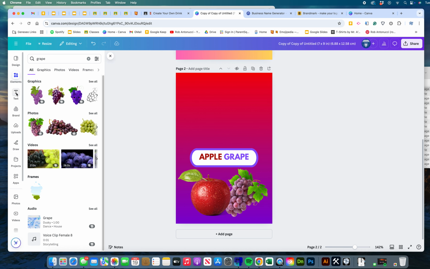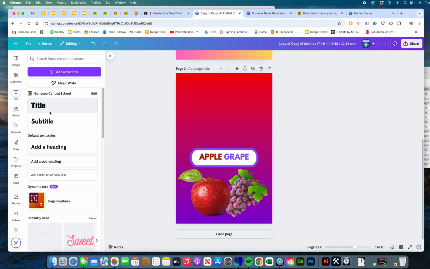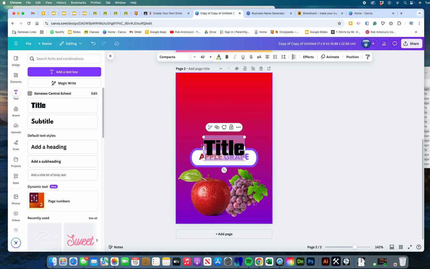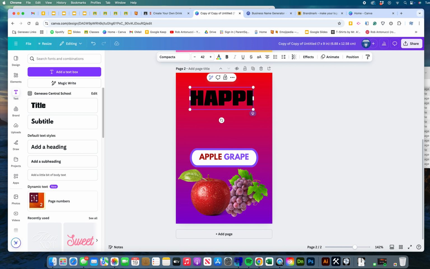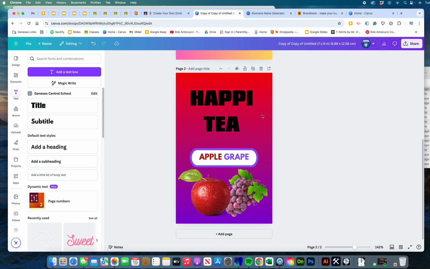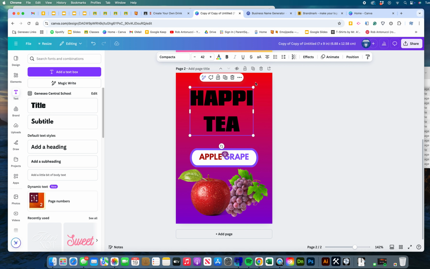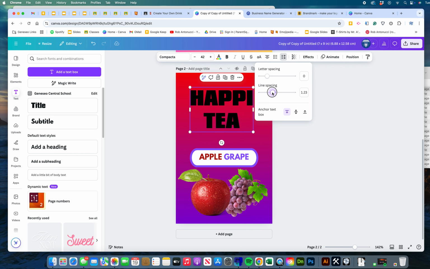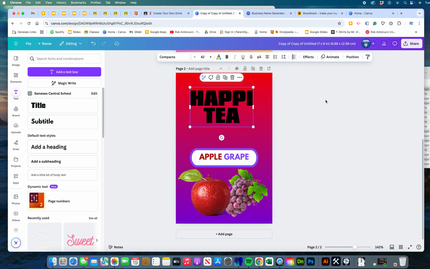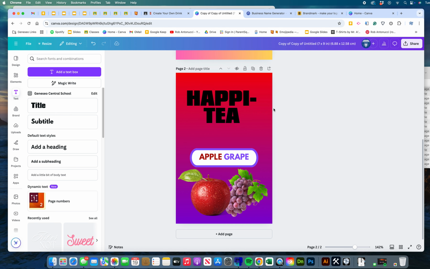I'm going to go over here and click on text. And I'm just going to pick, we'll just pick title for now. We're going to change it in a minute. We're going to do happy with an I. And then we can do it on another line. So you can hit return or enter. Happy T, like this. If you want it closer together, we can go up here to this arrow, which is spacing, and we can bring it closer together like this. That's nice. Happy T. Maybe I put a dash. I don't know. I haven't decided yet. Maybe we'll do that for now.